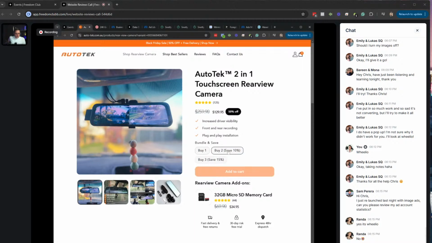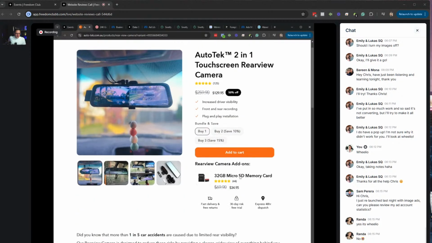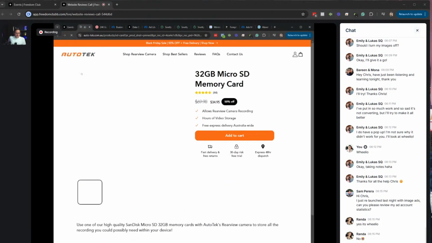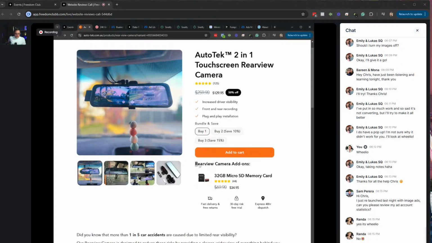Bundle 1, 2, and 3. Okay. And review camera add-ons. The add-on doesn't work. Yeah, you'll need to install an app for bundles for this to work. So you'll have to experiment before you launch with which bundle app. But what you do is you go into the Shopify App Store and look up bundles.